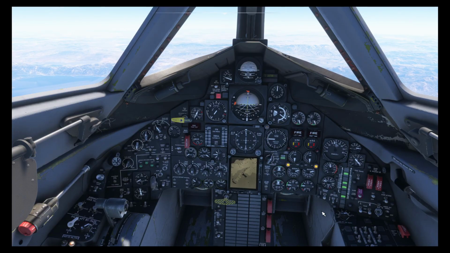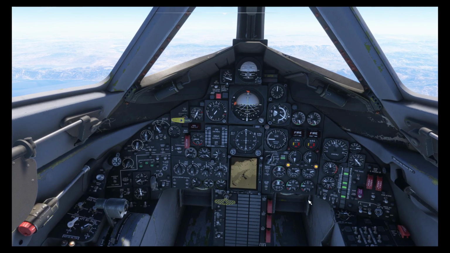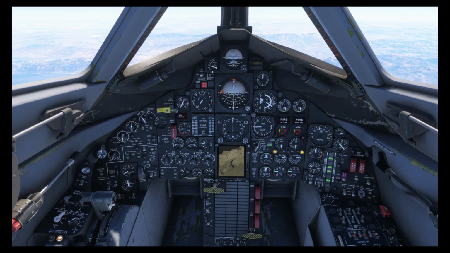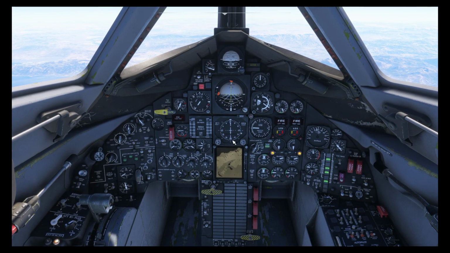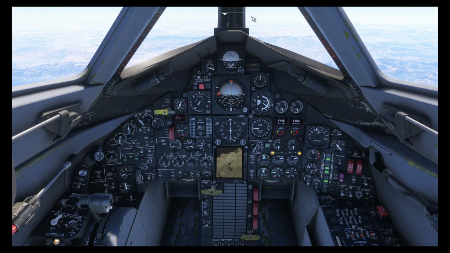Okay, so we're at a very stable flight of 28,350 or so. Very nice, stable airspeed. Moving up and down a little bit, but it'll be fine.